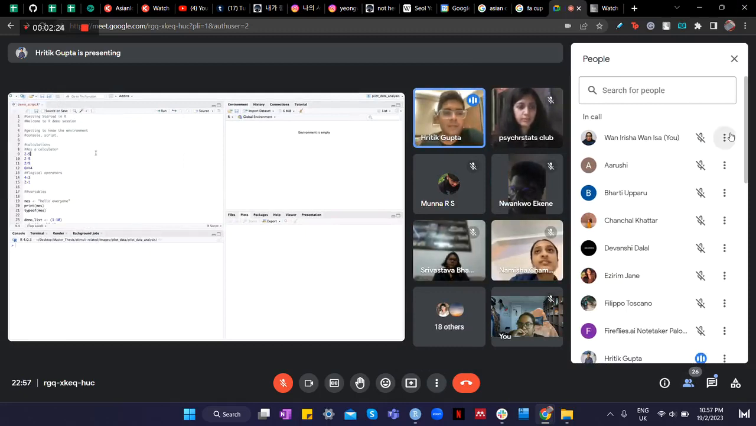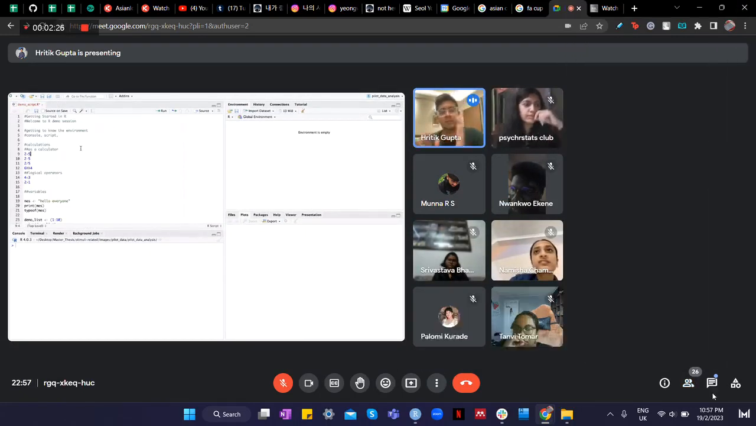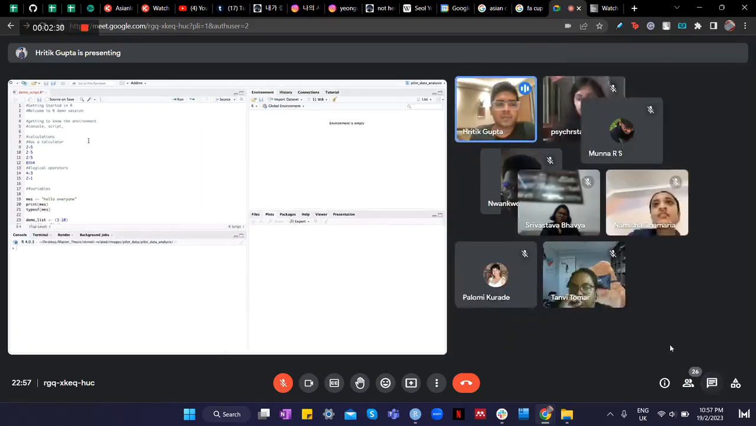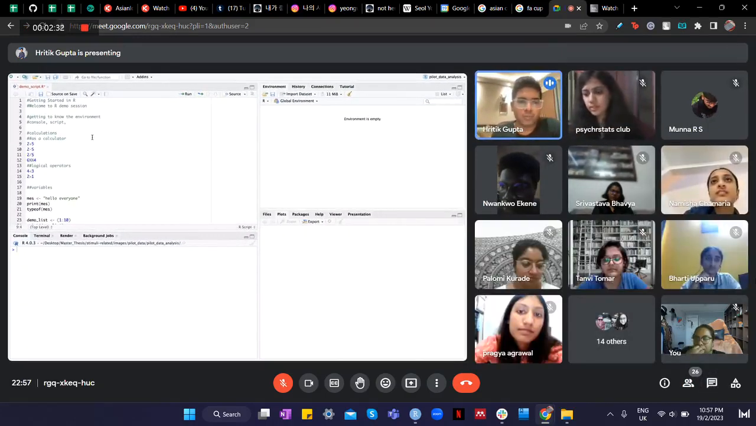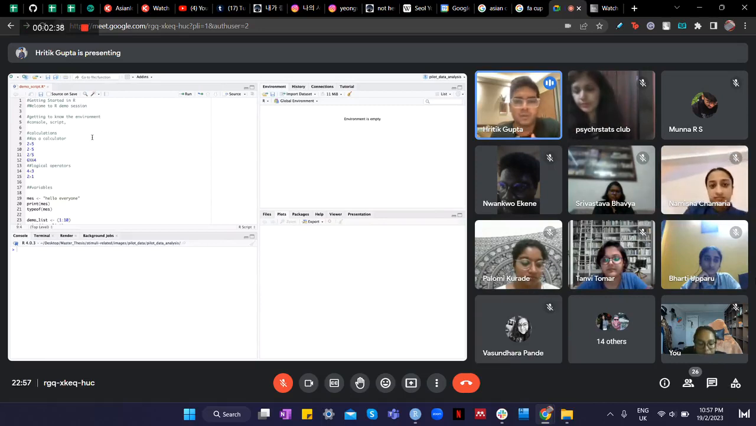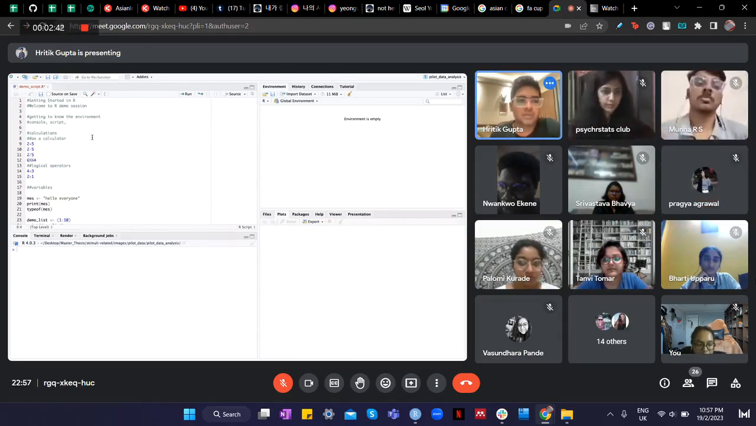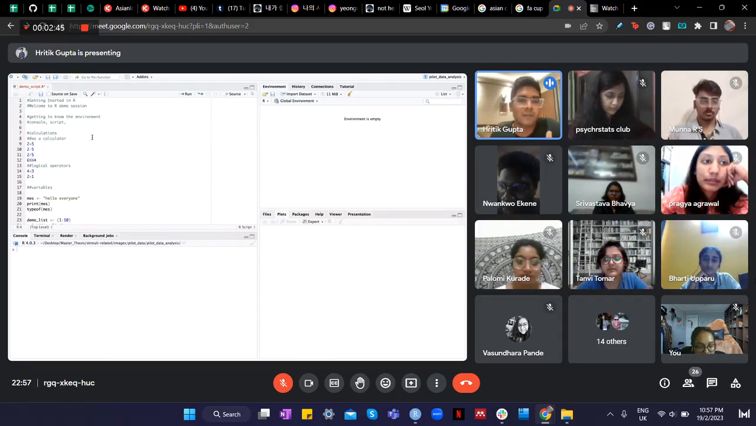So anything that we work with in R, we work in a script form. So what does a script mean? A script is just like a page in a notebook where we write some things, right? And this is saved as a file on your laptop or device with an R extension. So this is an R script file.